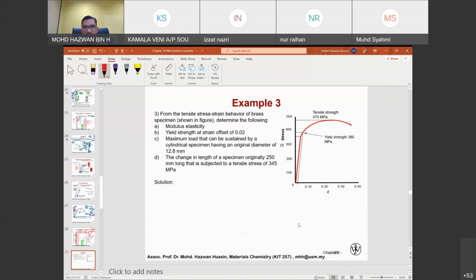Right. So determine A, modulus of elasticity. B, yield strength at offset of 0.2. C, maximum load that can be sustained by a cylindrical specimen having an original diameter of 12.8. And finally, the changes in length of a specimen originally 250 millimeters long that is subjected to tensile of 345 megapascal. Okay. So maybe we can try this.